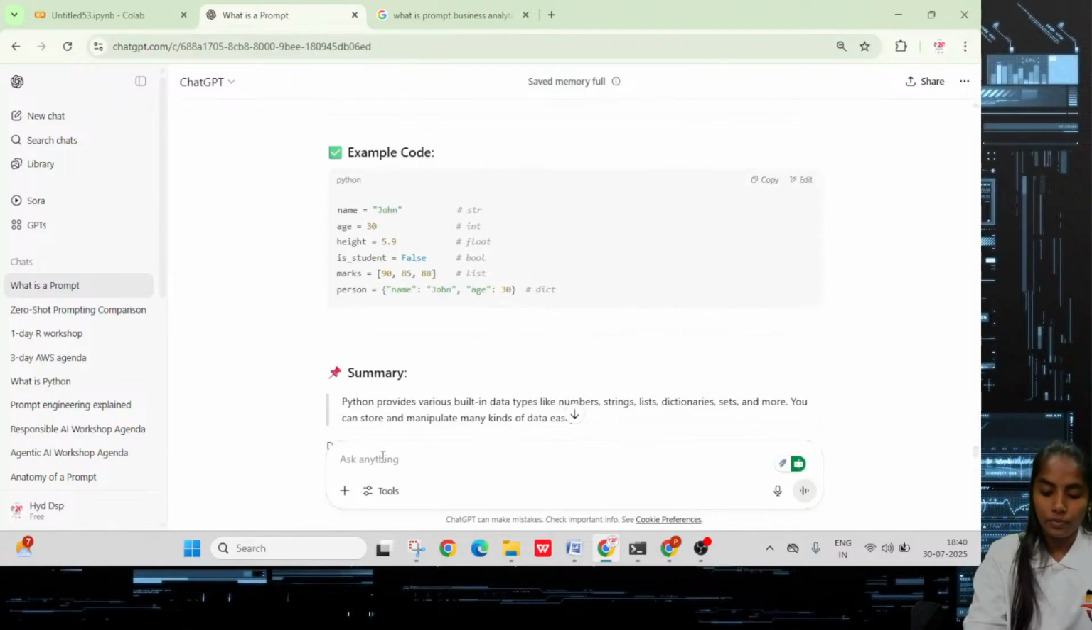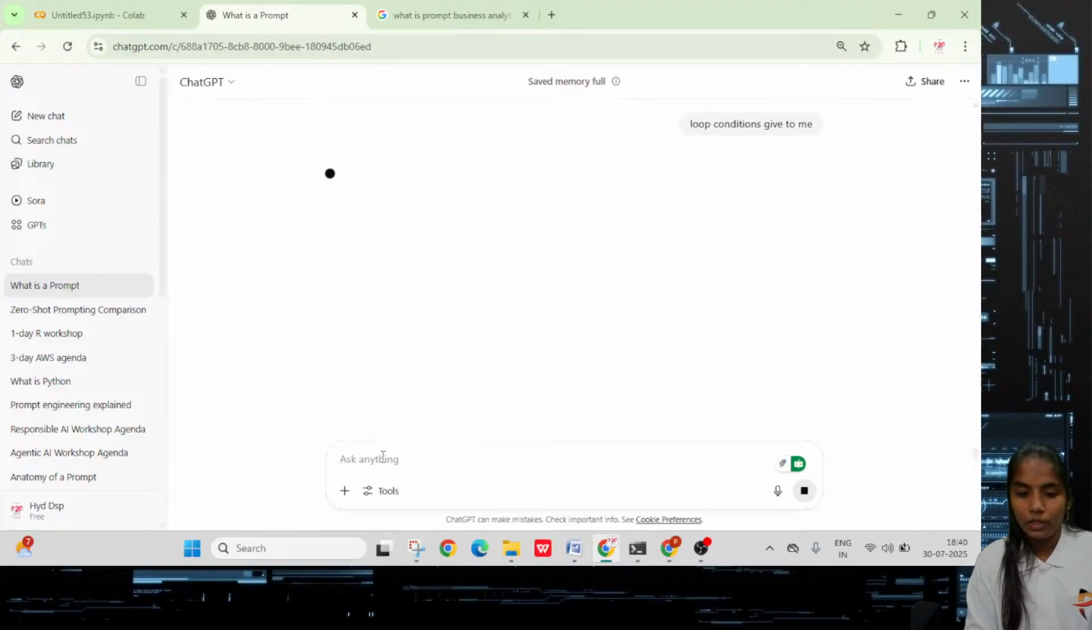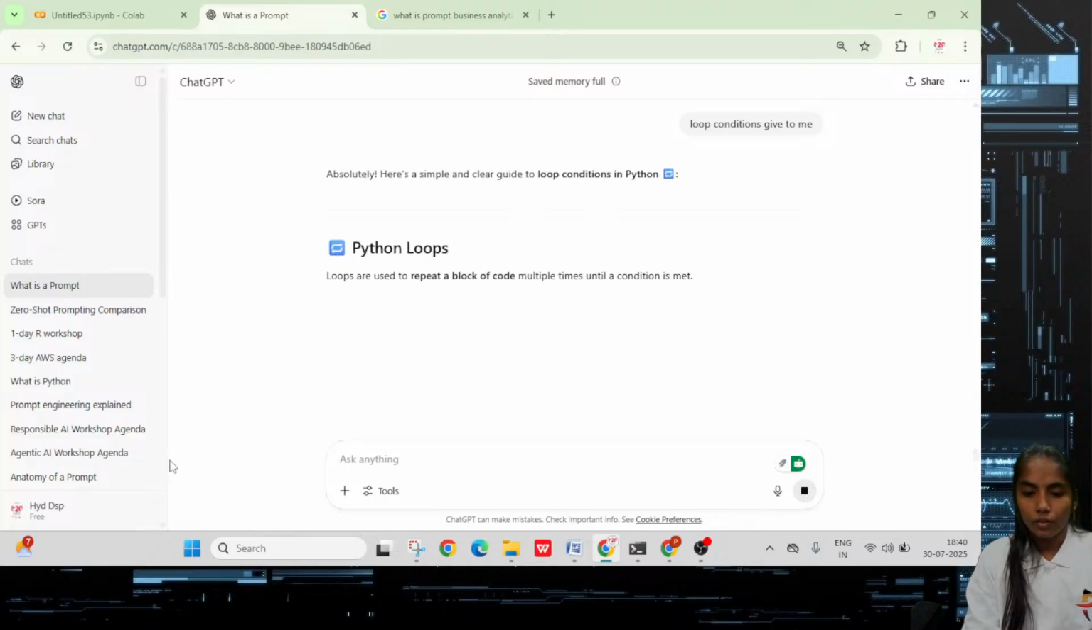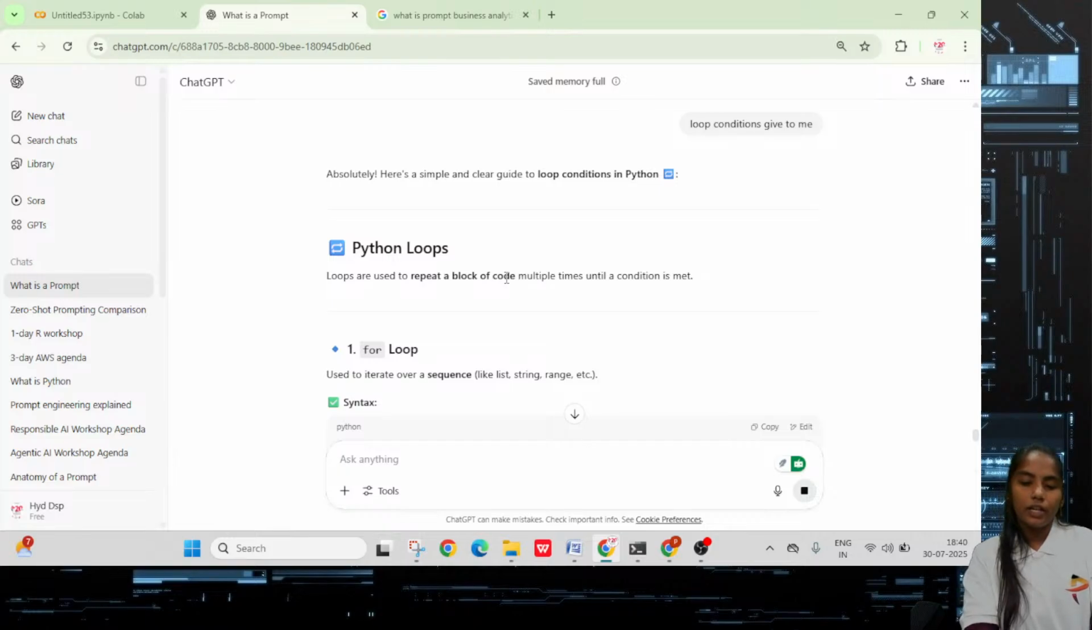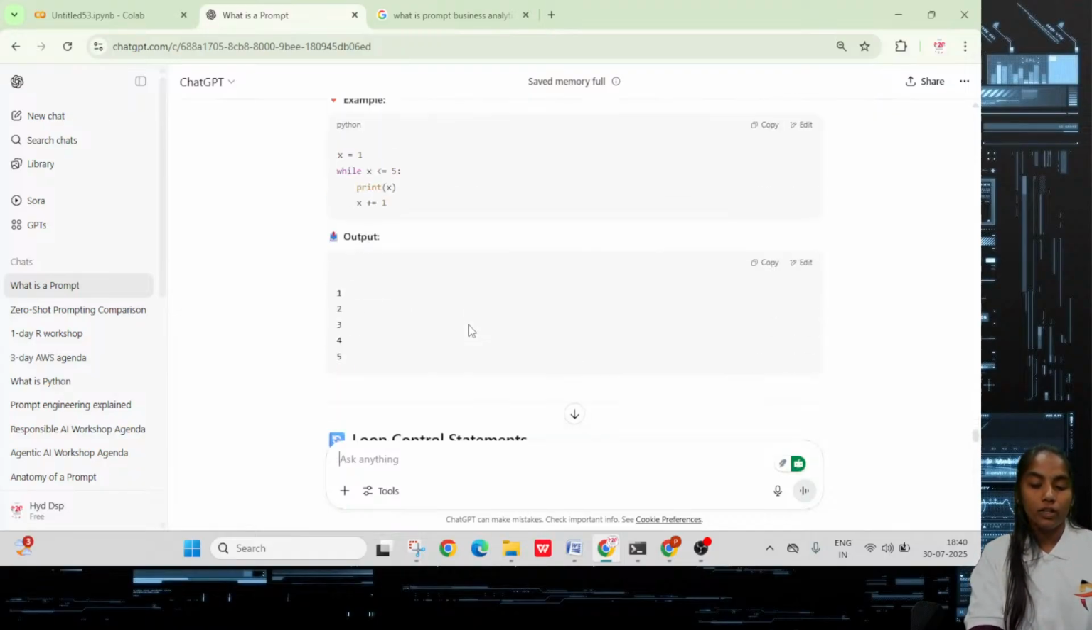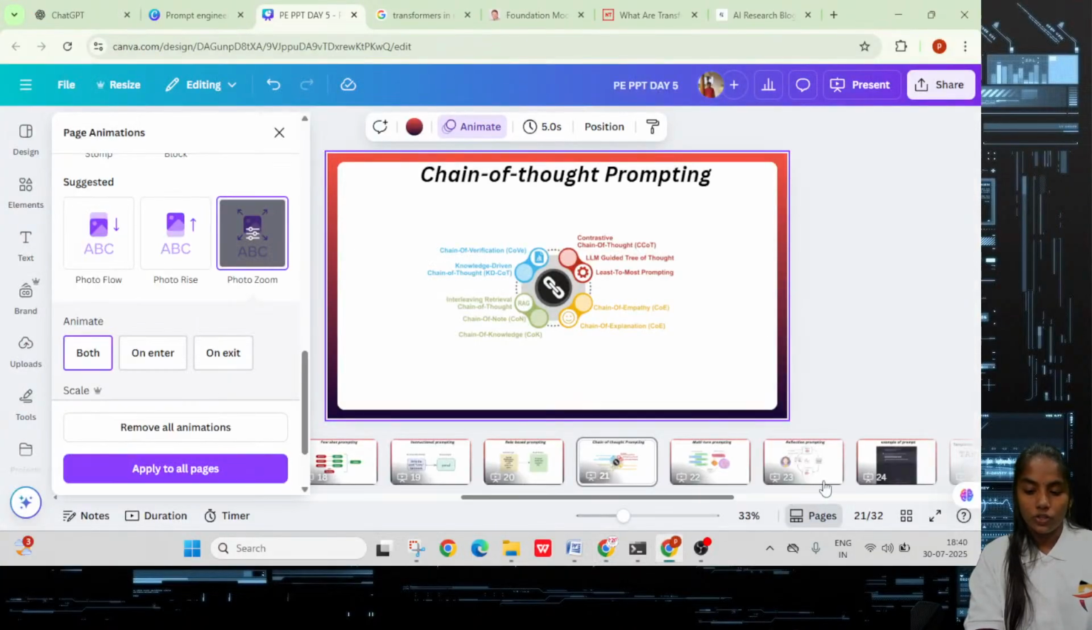Now I'm asking, give me loop conditions. It should be like a chain of process, it should give the answer to you. Here you can see, did I say I just want to take Python only? No, but how is it giving? It's like a chain process, so that is the chain of thought process. Automatically, based on your question, it can answer. So that will be the chain of thought process. Hope you understand this particular thing.